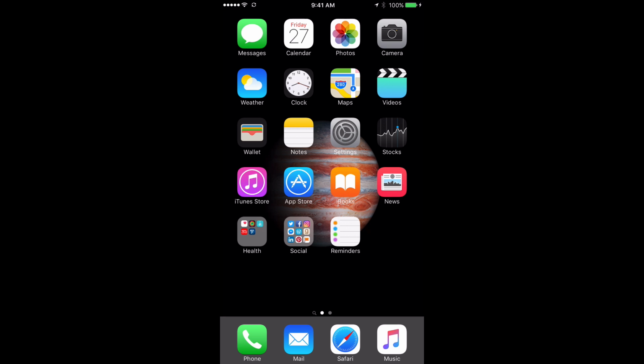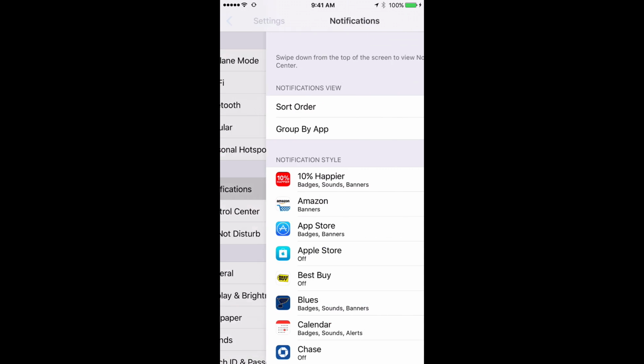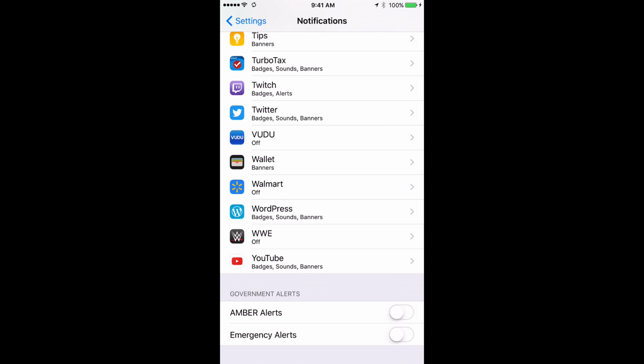or the weather alerts, it's really simple. You're just going to go into Settings, and then right here under Notifications, if you scroll to the very bottom of the list, you'll see Amber Alerts and Emergency Alerts. Right now you can see they're off. When they're on, they will be highlighted green, so to turn them off, just make sure they're not. And that will prevent you from getting any Amber alerts or emergency alerts.